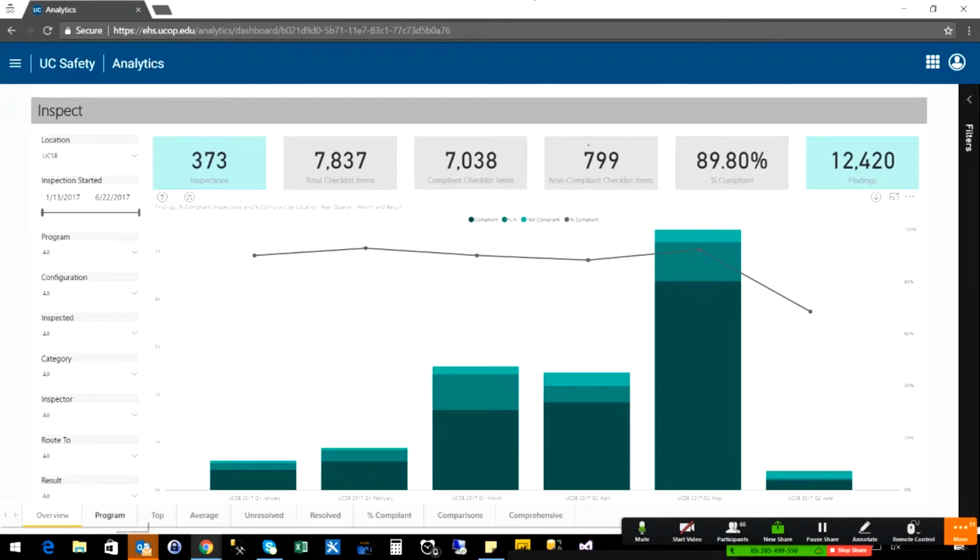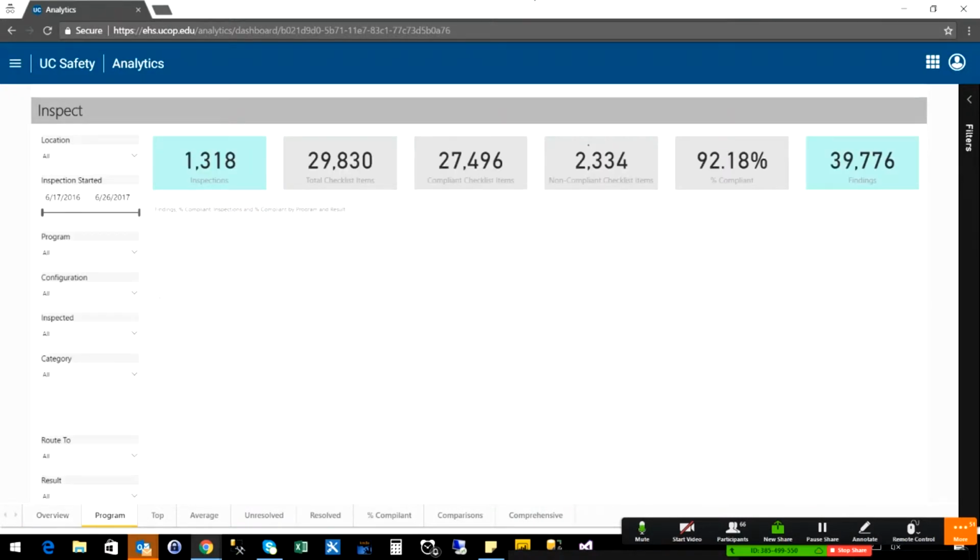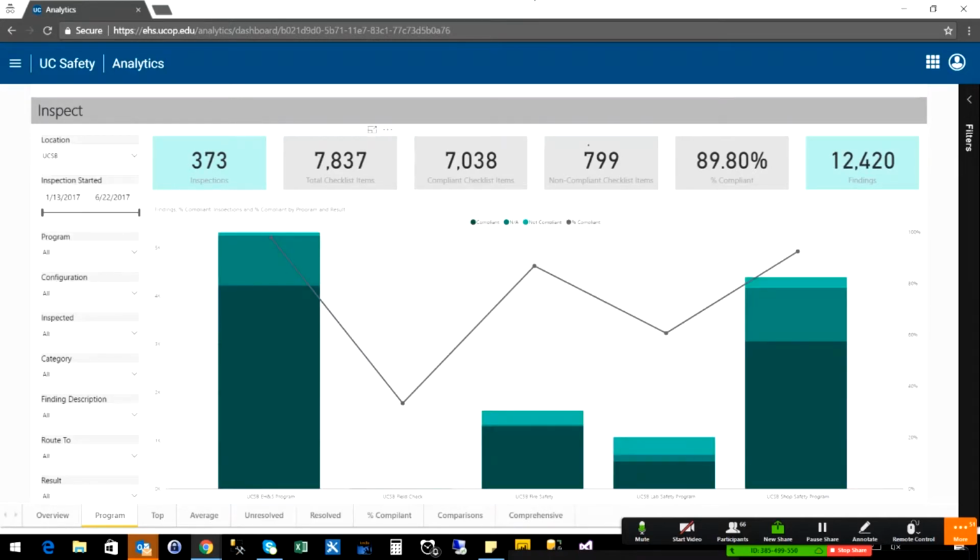So we'll go into the Programs tab. The Programs tab provides the analyst the ability to analyze the inspections from the standpoint of each of the individual programs. So we'll use UCSB again. The focus numbers are the same.